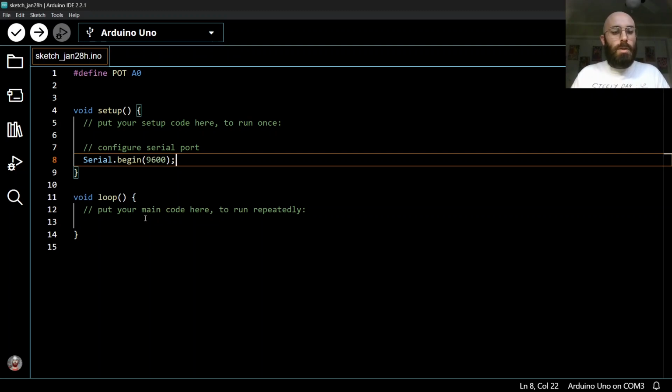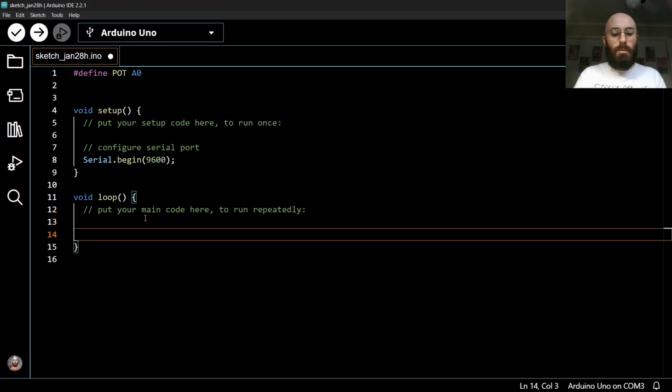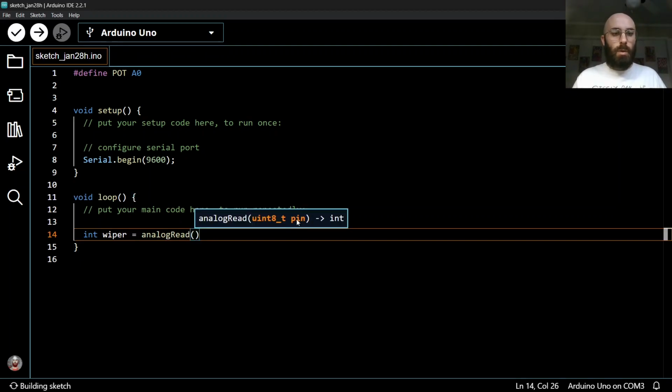And so now what we can do is go into loop so that it continuously reads the value from there. All right. And so we need to declare a variable here. So I'm going to say int, because what it gives us is some integer value between 0 and 1023. And so I'll just call this int wiper, let's say, and it's going to be set equal to analogRead. And specifically, we need to tell it what pin we want it to read, and that's going to be called pot.